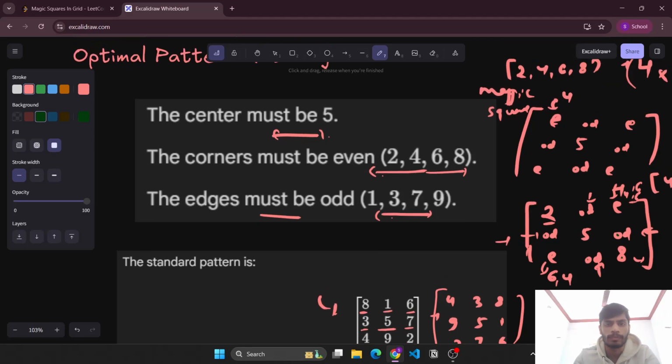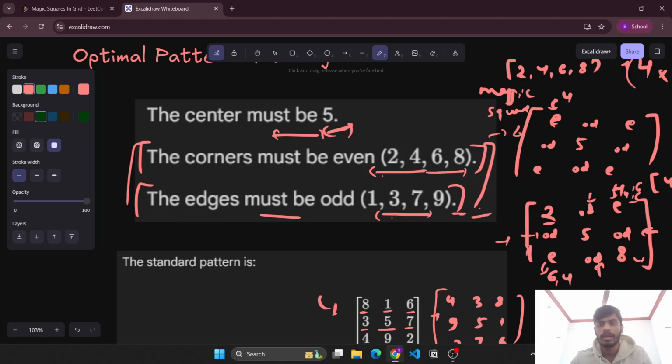Now let's see the proof of this, how we are sure that the corners must be even and the edges must be odd, because we proved that the center must be 5. Now let's try to prove both of these conditions. So we saw that if both of these conditions are true, then there are only 8 patterns. Now let's try to prove this so that our hypothesis is true.